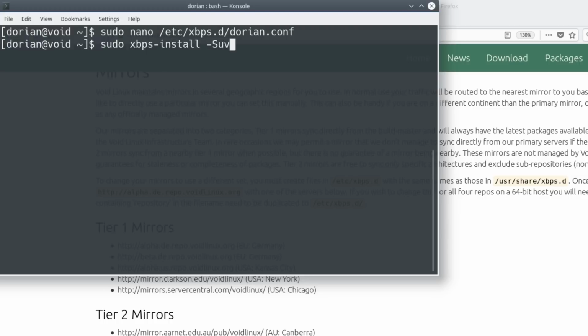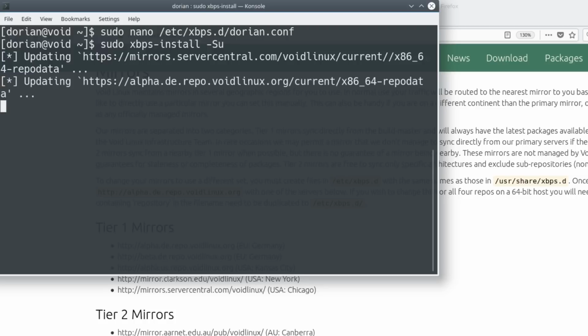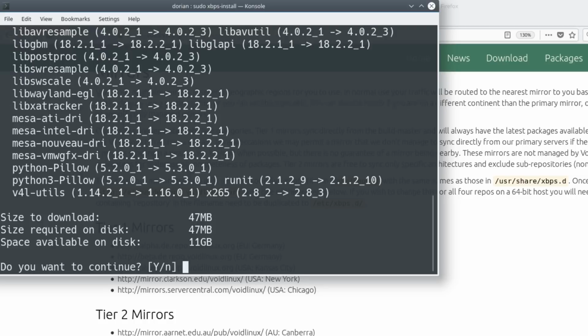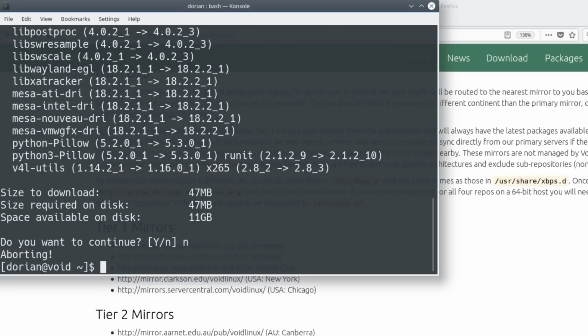You could do sudo, but su. This is going to update everything and all your packages in your system. And this will be using the repo that you selected that's closest to you. Like I said, for North America, I find the Chicago server is really fast. And I only tried the New York and the Chicago.